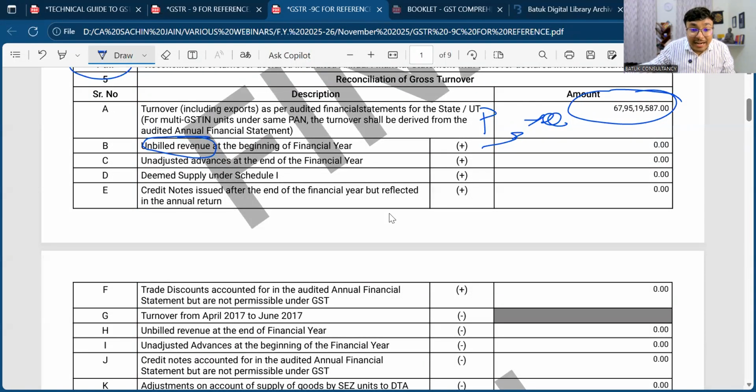Unadjusted advances at the end of the financial year. Sir, just try to understand each and every term. Unadjusted advances at the end of the financial year, you need to add. Why? Because as we all know, in case of advances on account of services, yes, GST is applicable. So if there are any advances, you have already paid the GST in your GSTR-3B return, but in your books of accounts, you are not supposed to consider that advance as your sales. So the same will not be there in your turnover. So for reconciliation, you have to add the unadjusted advances.